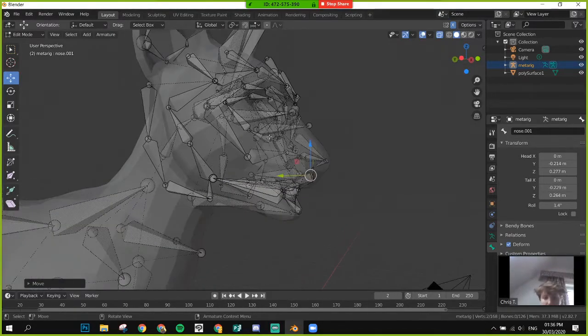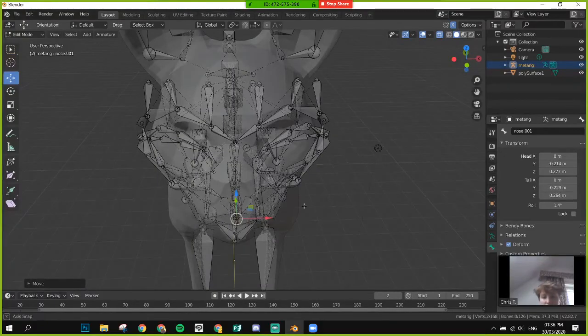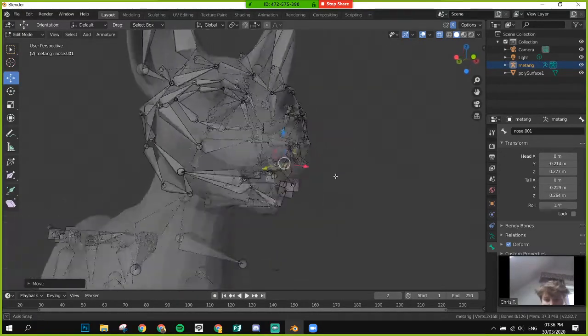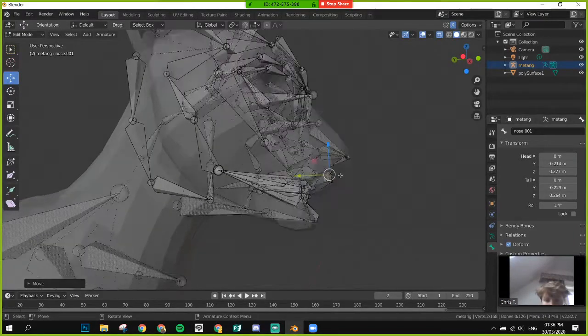Glad he matches up fairly well. It does. I'm just looking at it now. Find out where the nose is. I feel like the nose is a bit deep in, but maybe not.